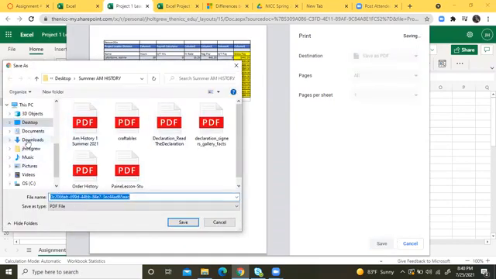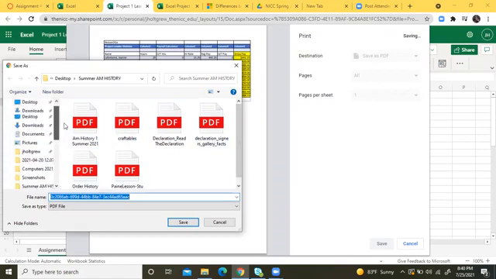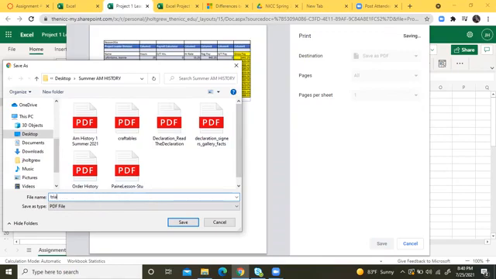All right, we're going to find a place to put it. You can see my other PDFs that I had. Yeah, I'll just save it on the desktop. I'm going to do it as a trial. Now, if you'll notice here, the saved as type, it's PDF here.